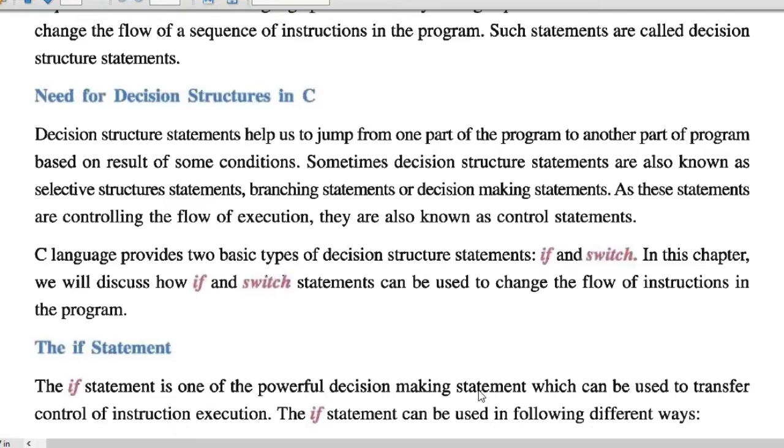Because decision structures help us to jump from one part of the program to another part of the program based on the result of some condition. For example, we have earlier created a program to calculate grade depending on some value of percentage. At that time our program executed some statement according to percentage value. For example, grade is A, grade is B, grade is C, like that. So that was one kind of jumping in our program.